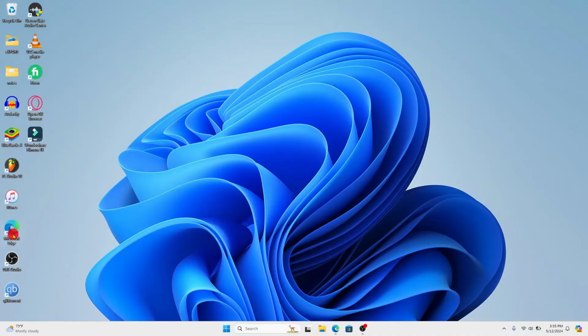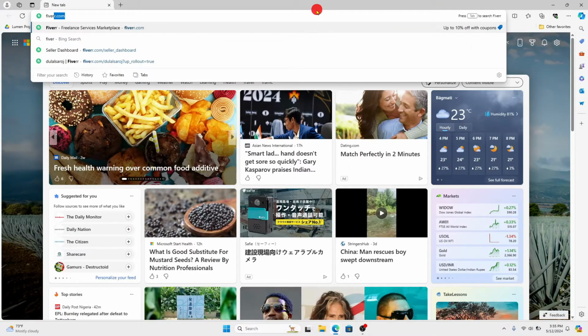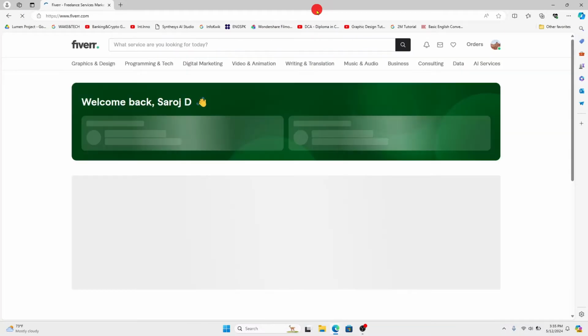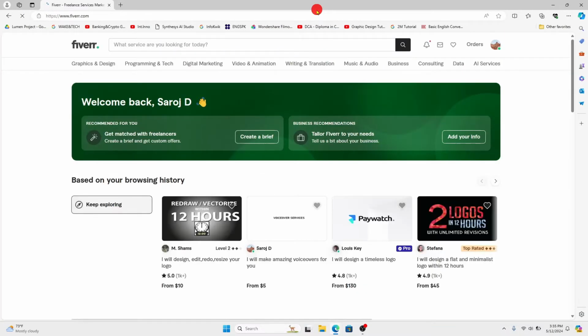First of all, open up your web browser and then in the address bar type in fiverr.com and press enter. You will now be taken into the official Fiverr website. Go ahead and use your credentials if you haven't done so already and then log into your account. And once you are logged into Fiverr, you will be taken into the homepage.